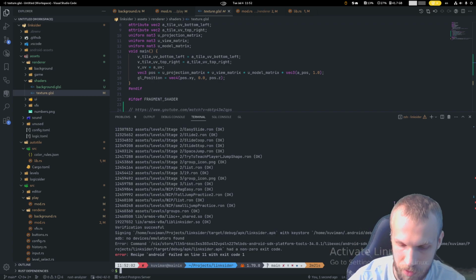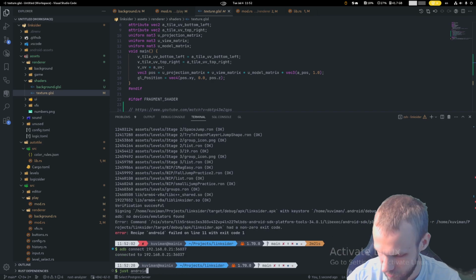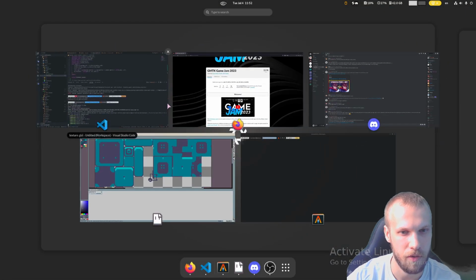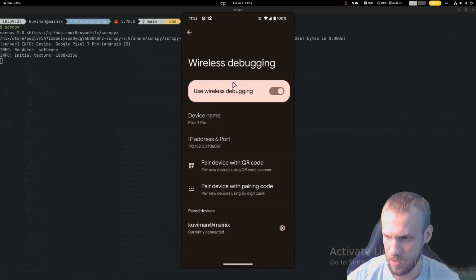Okay, let me connect my phone. adb connect 36037. Okay, the phone has been connected. We run the game on the Android, and we also show the phone here.